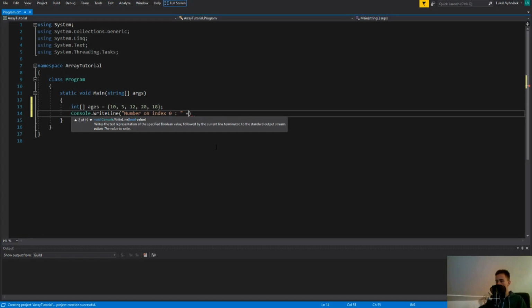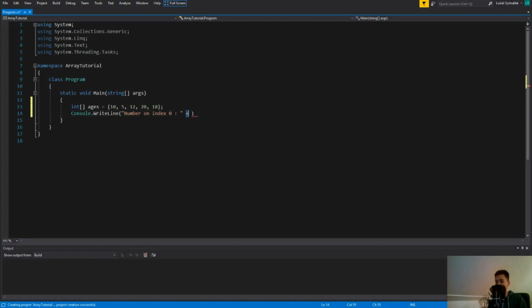want to print it. So as in previous lectures, when we want to concatenate a string and a number, we use this plus operation, and inside here we can write the variables. So ages, then we want to refer to the element on index 0, which we can do like this. So square brackets and inside it 0, so the index. Okay, so this will take us to this 10. Okay, and I end the line. So this should print "number on index 0 is 10".